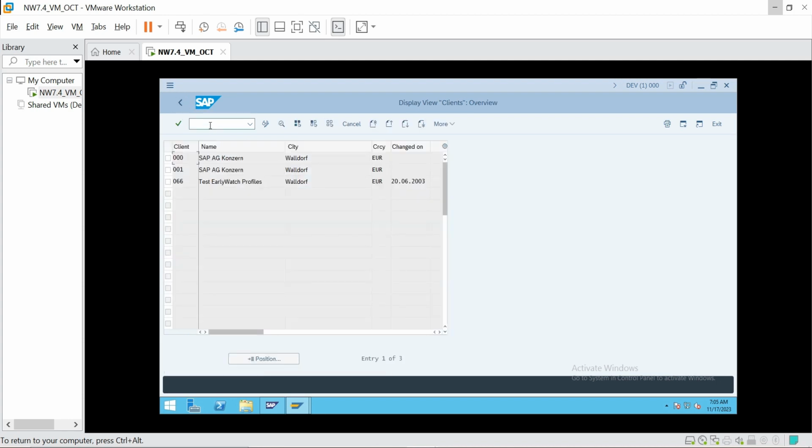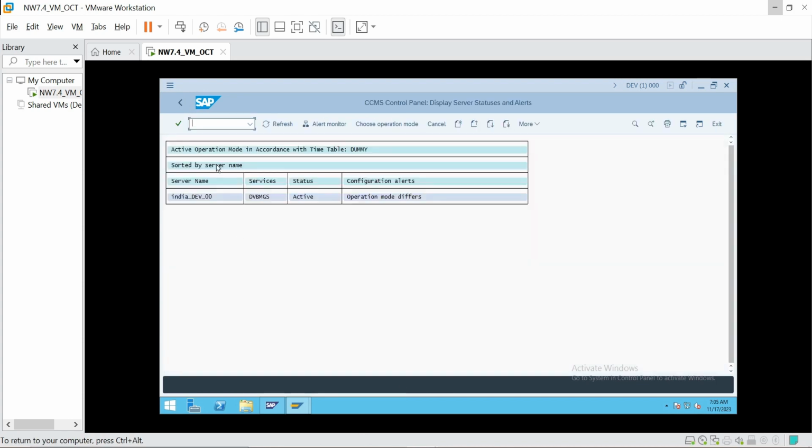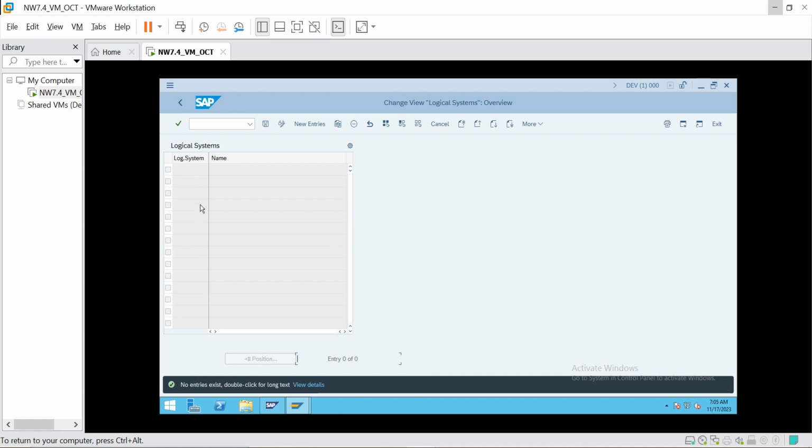Okay, and SLICENSE we have seen, and RZ03 screen, and RZ04 screen, and RZ10 screen, and one more thing, BD54. All these are screenshots only. We are taking all these screenshots so that I have the list of logical systems I'm having here, so that I can create them again. Is it fine, guys?